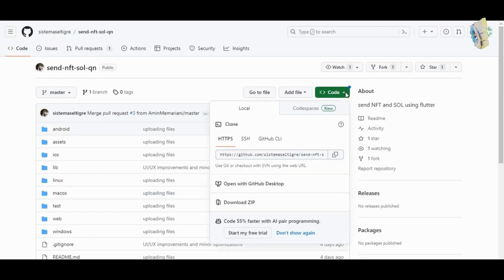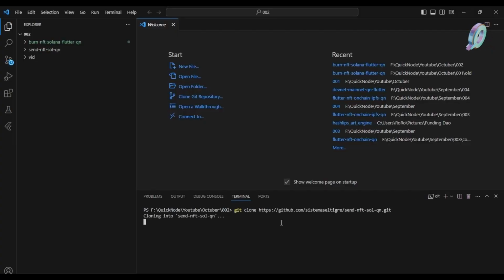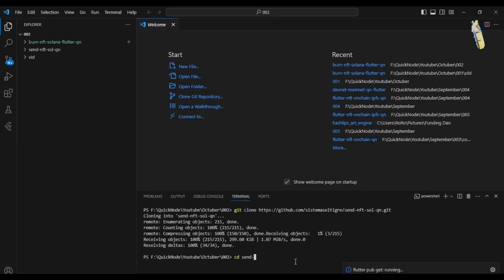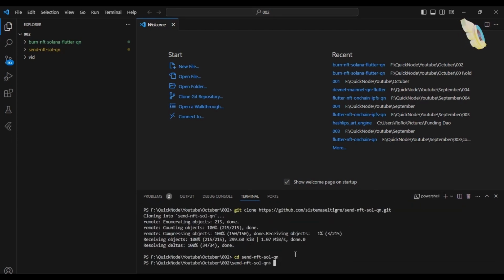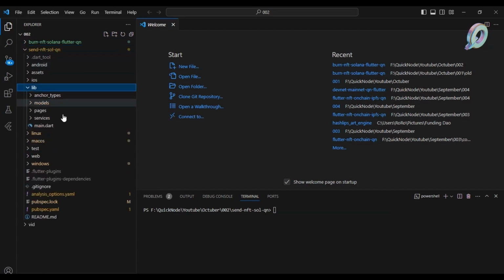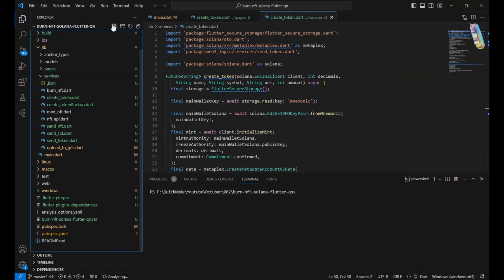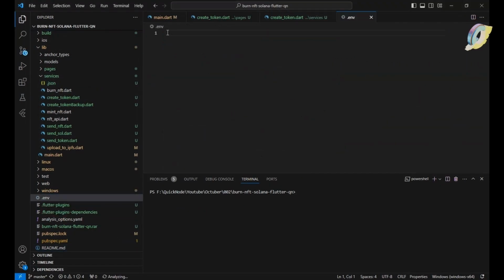Let's go to the repository of the last tutorial. Link in the description, and copy the code to then in a folder. In Visual Studio Code do git clone. We go to the created route and execute flutter pub get. Immediately, we will configure our .env file with our IPFS API from QuickNode as shown on screen.